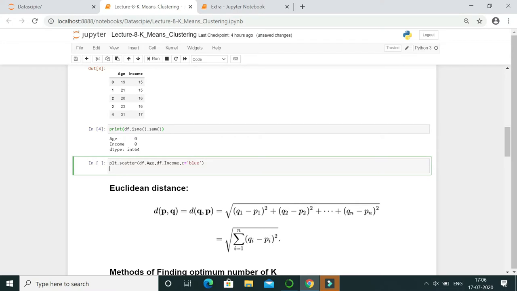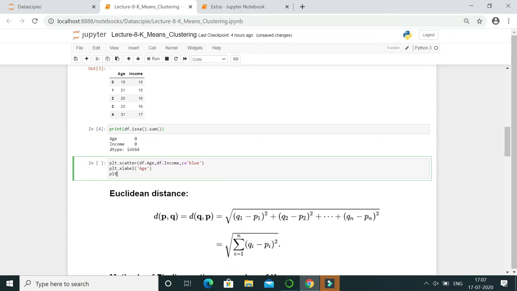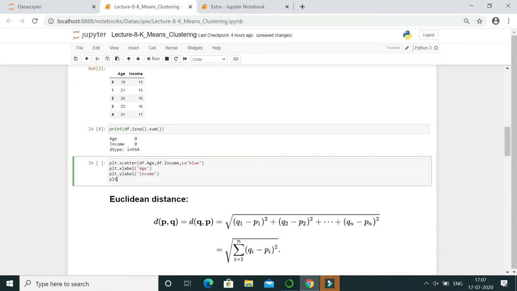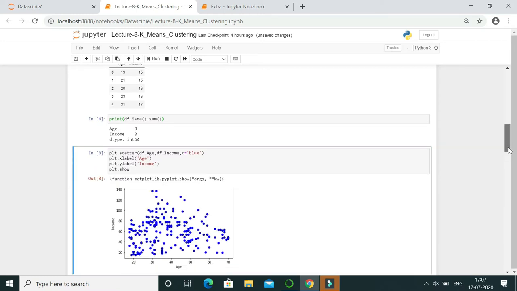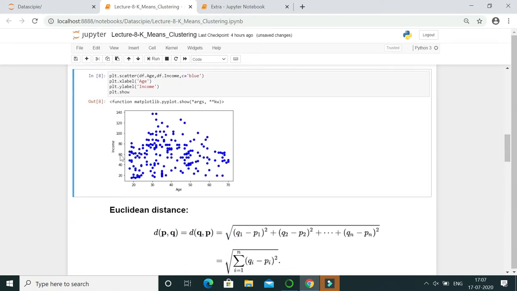Next we would label our scatter plot. For that, plt.xlabel for the x-axis, and what we have to label is age. Similarly for the y-axis, plt.ylabel, income. Okay, and we would plot it with plt.show. So this is our scatter plot of age versus income.